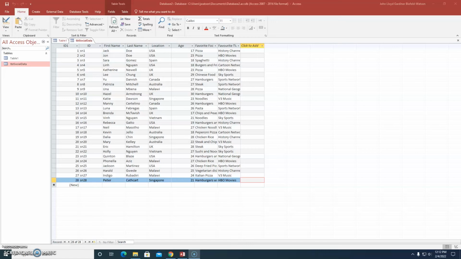Hi everybody, welcome to this introduction to And/Or logic in query design when using a database application. We're also going to look at how to use wildcards in queries. So let's get started. Here is a table of data.